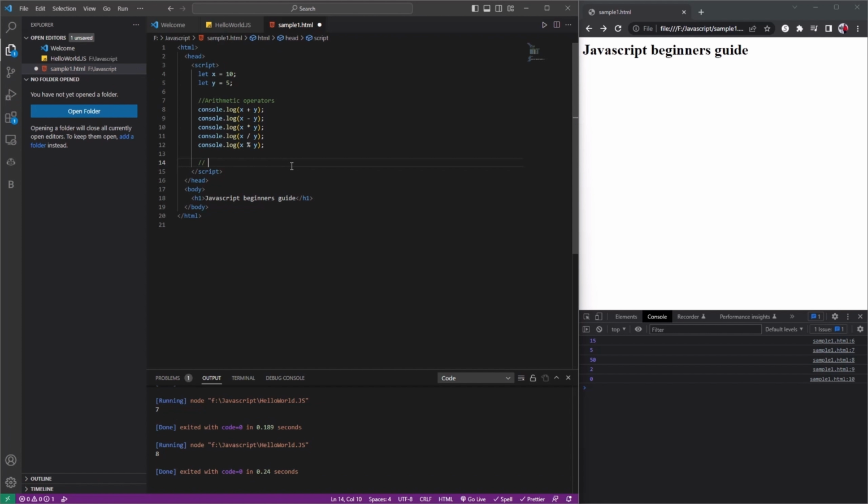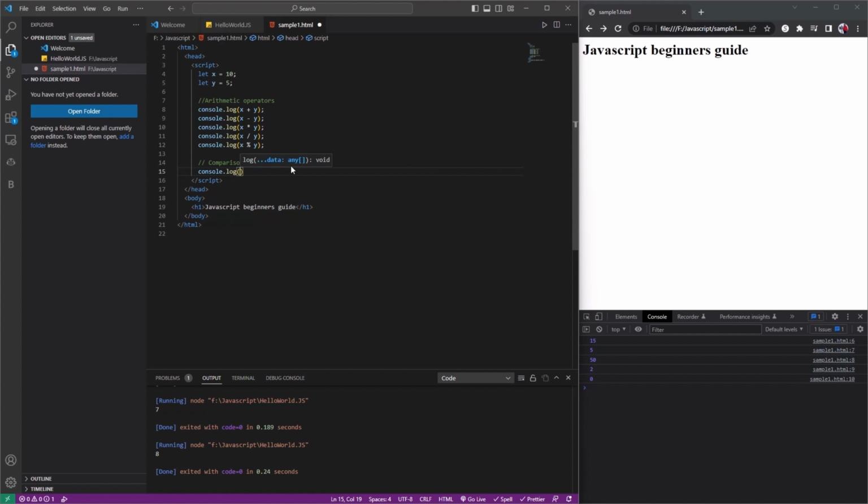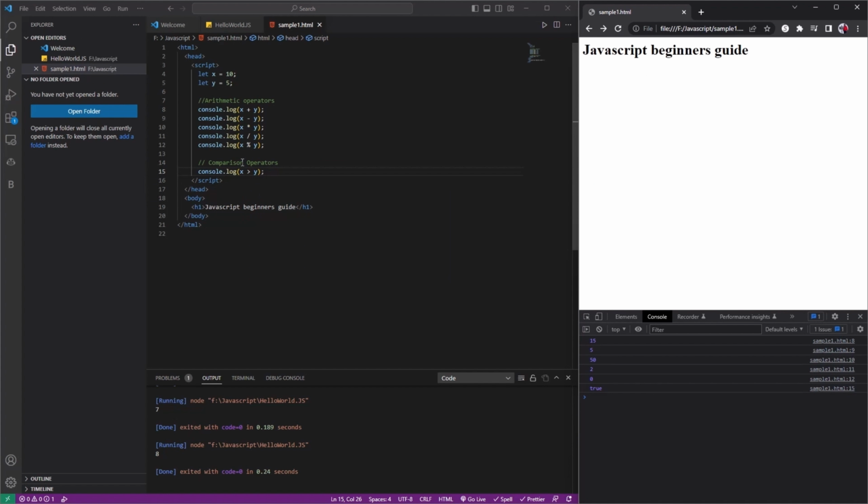Let's do comparison operators. So we can do the same thing here. Console.log, say x greater than y, and refresh it. If x is 10 and y is 5, it's basically x, 10, is greater than 5, right? So it's true. Do x is less than y, false. That's right. Then we can do x is greater than or equal to y, true.